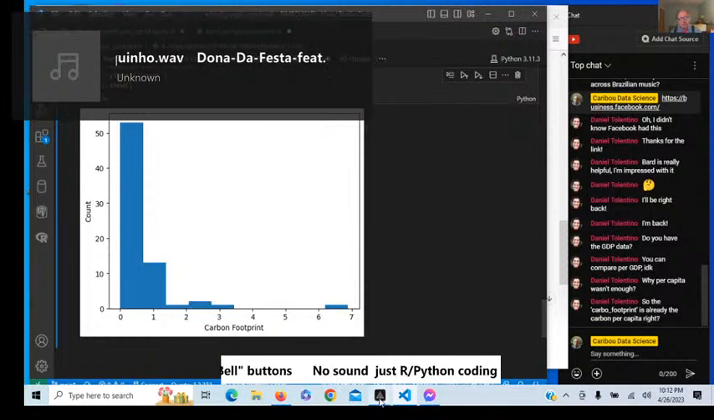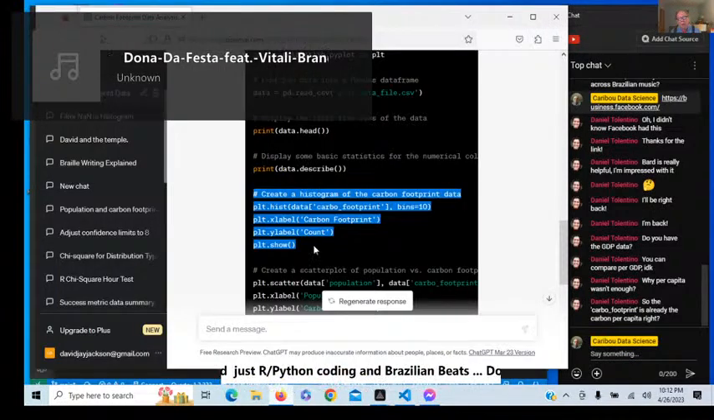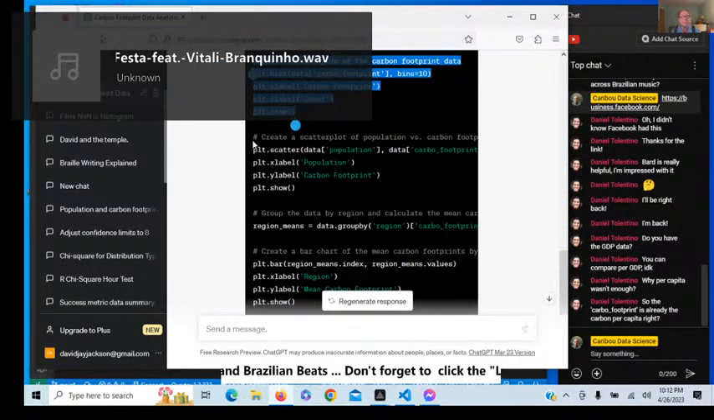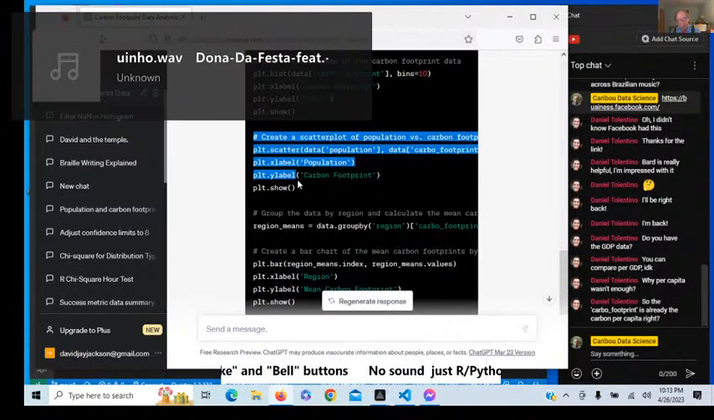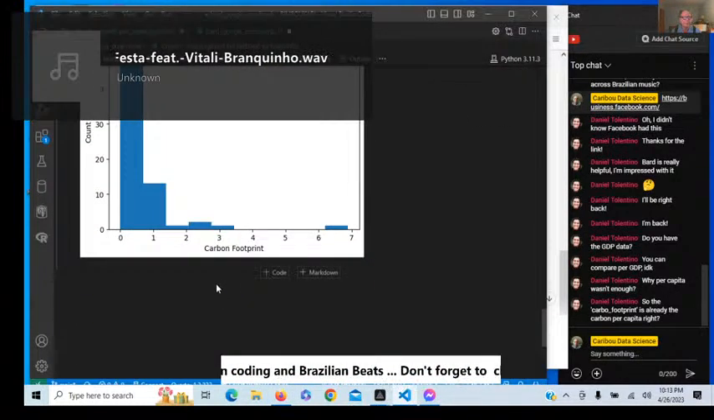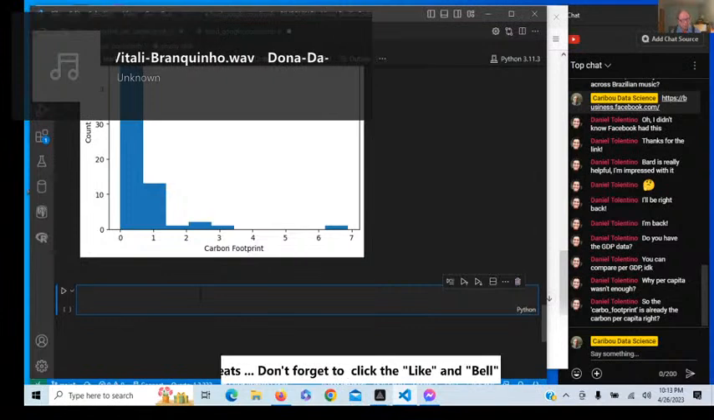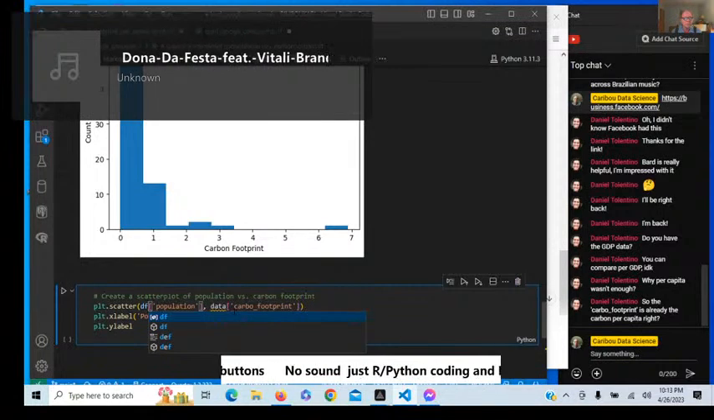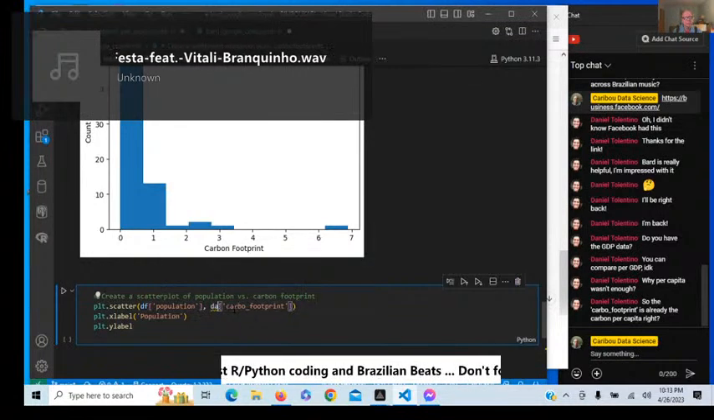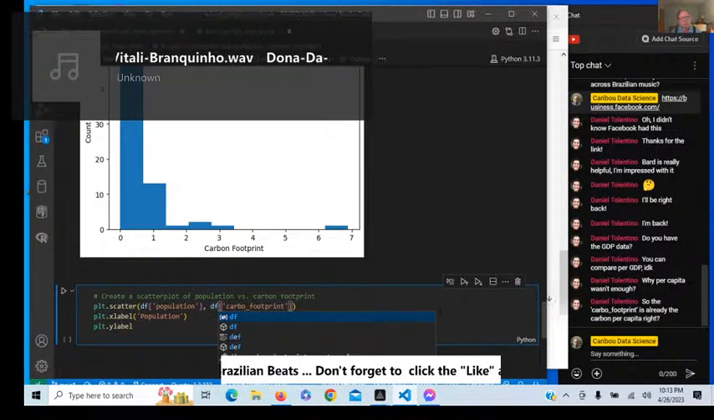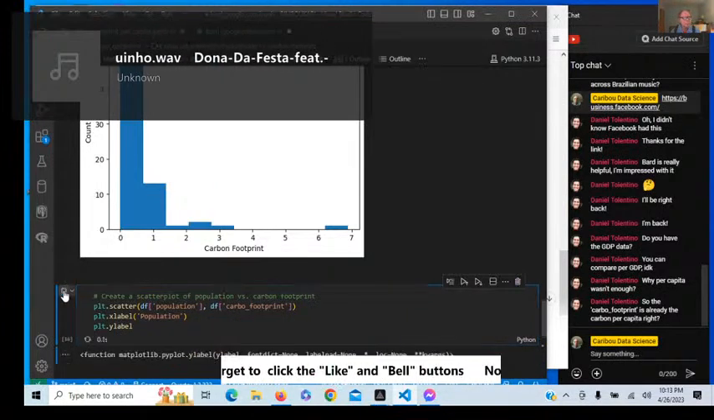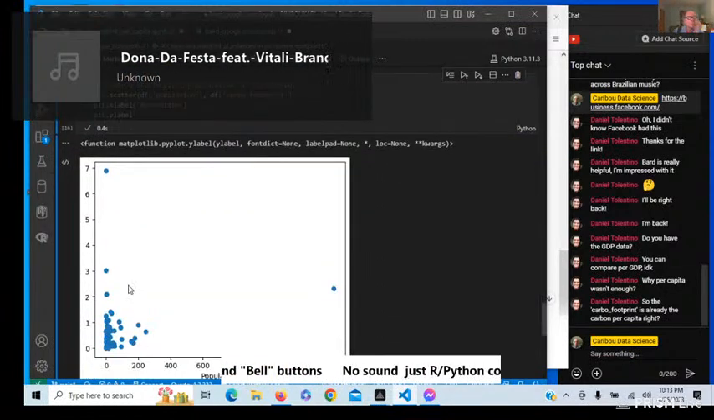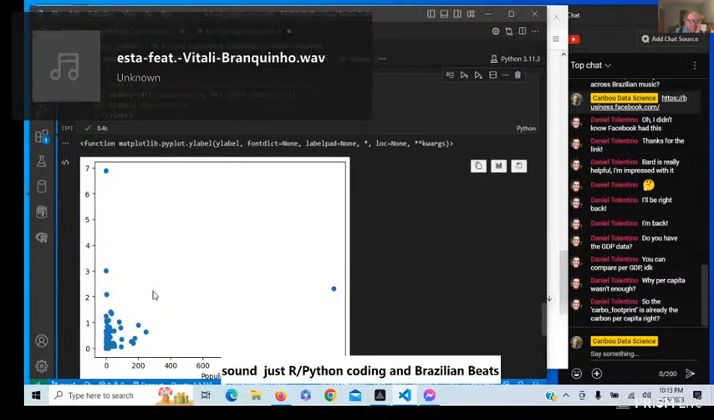There's one plot. So I think overall, I think ChatGPT may be a little better in coding. So here's our scatter plot.